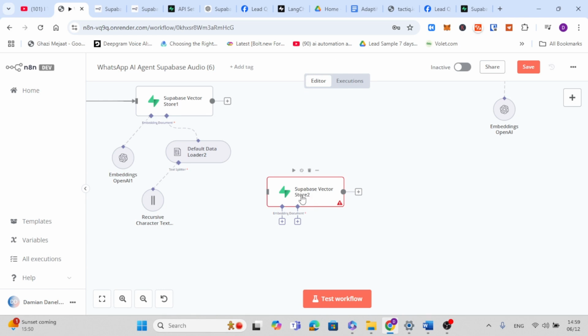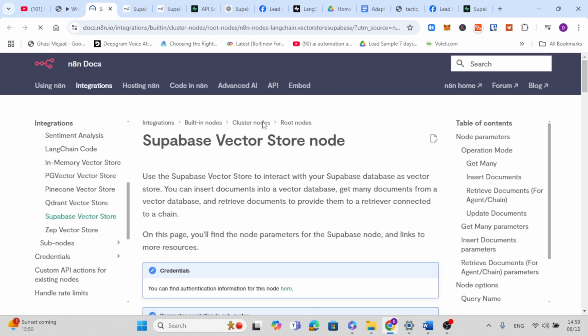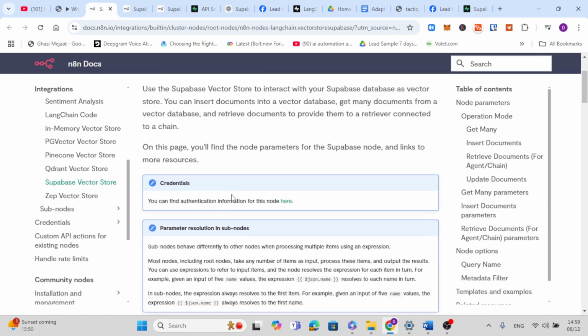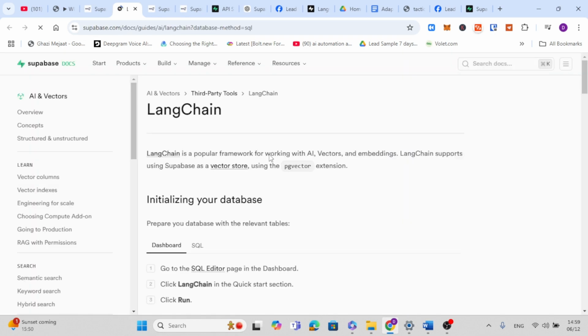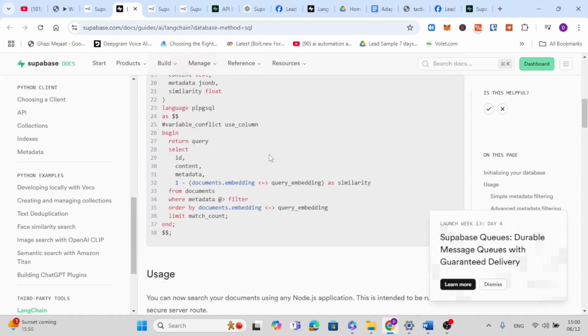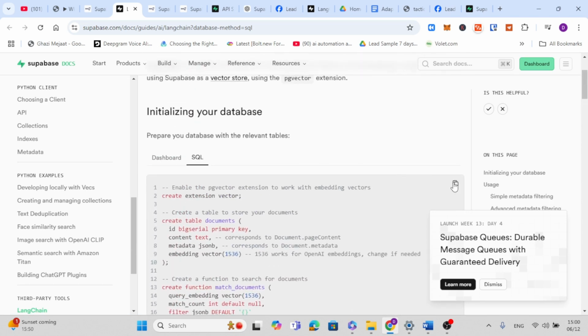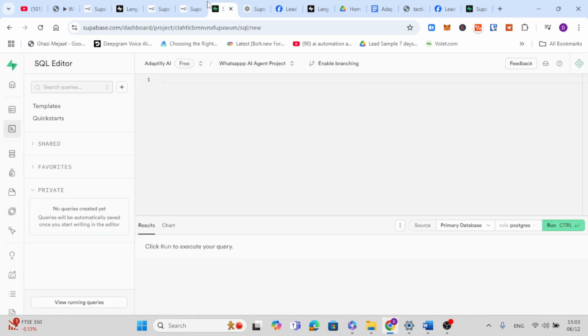So the next step is to create our vector store in database to store our data. So let's double click on this node. Then click on Docs. It will take us to n8n documentation. Scroll down. Click on Quick Start for setting up your vector store. Then scroll down. You will see SQL code. Just copy it. Go back to your Supabase account.